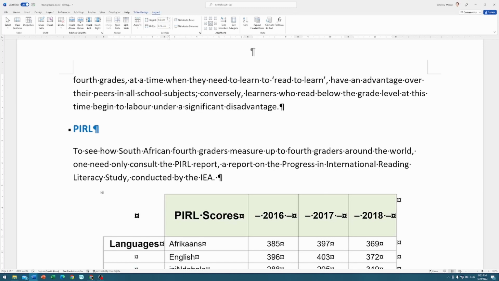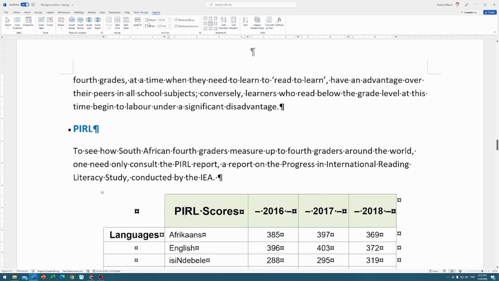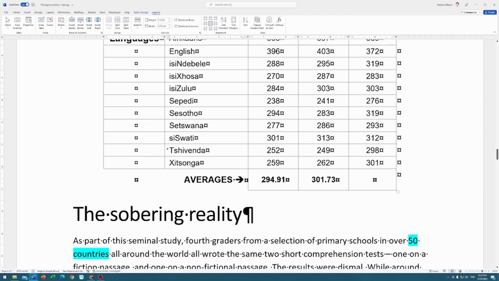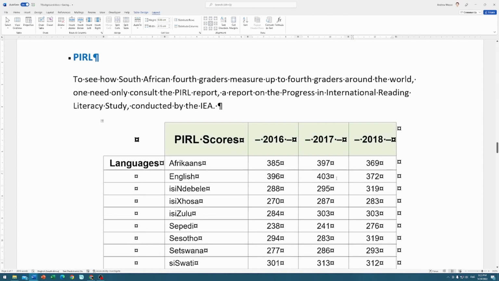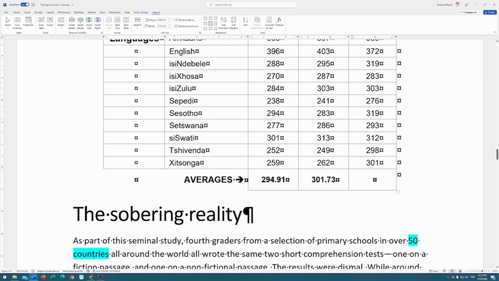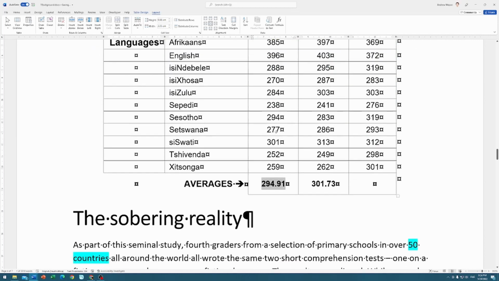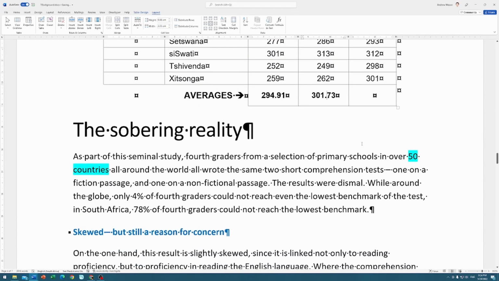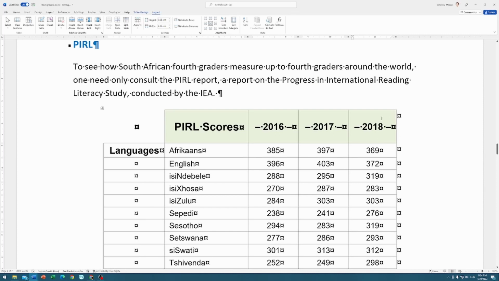You can use the spinner or you can type it in, 1.5, and there the height has been changed. Insert the appropriate formula into the bottom right cell to determine the averages. Okay, so there's an average for 2016, an average for 2017, so I need another one that will work out the average for 2018.